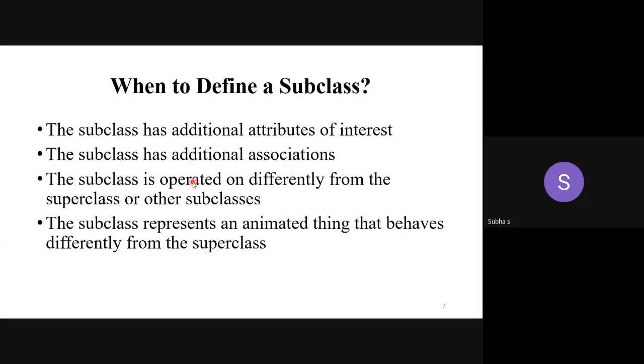Okay. The last point, the subclass represents an animated thing that behaves differently from the superclass. If you can use some animated thing, but that animated thing may not be present in the superclass, you can represent the subclass using the animated thing. So these are the four things that are applicable for the subclass. Yes.